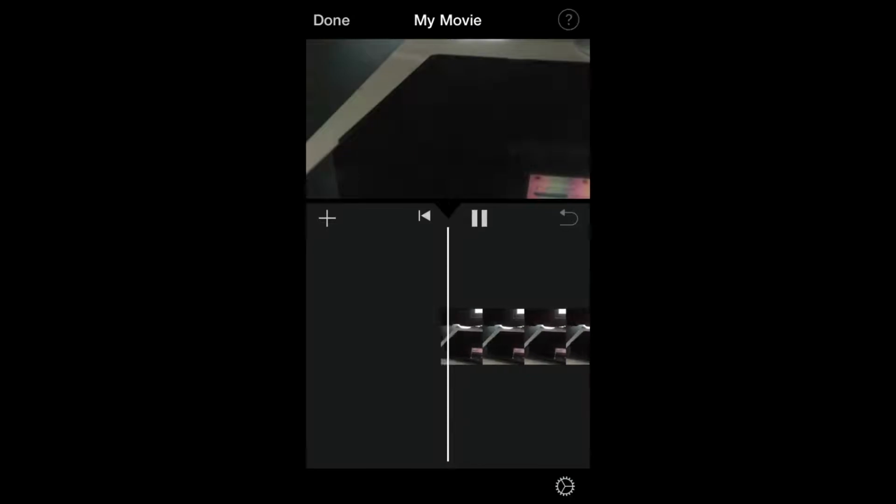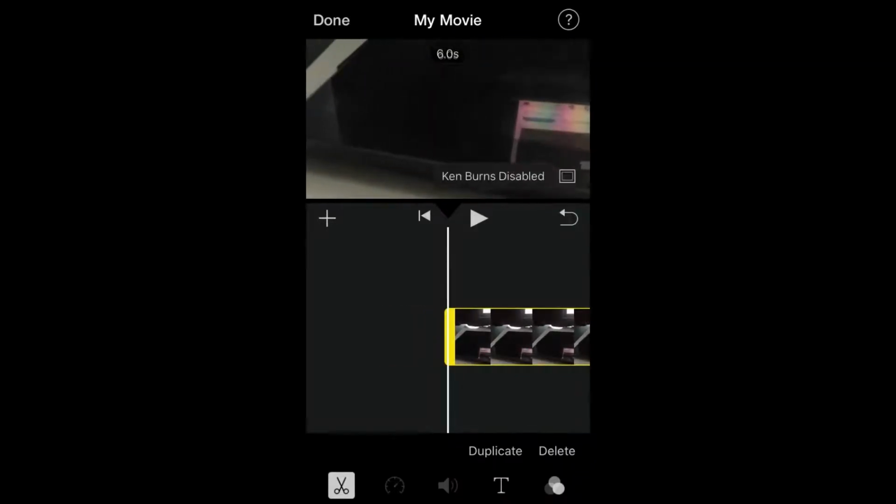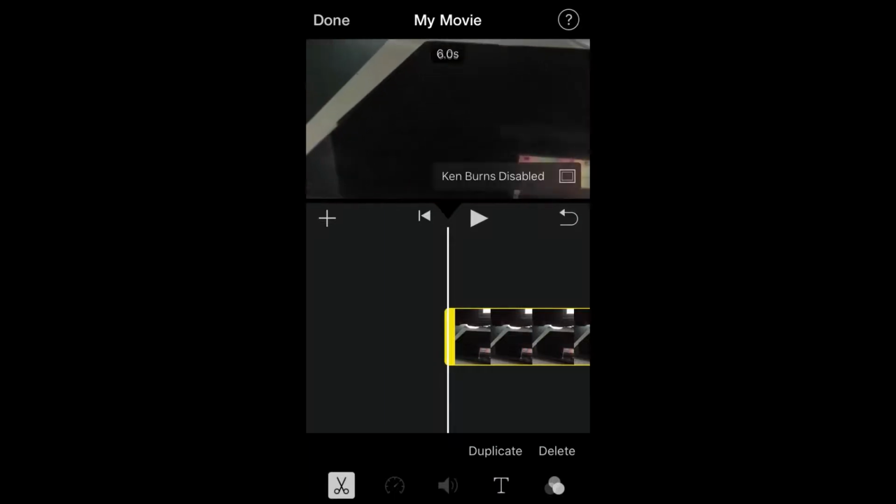Tap the video, then press Ken Burns enabled and make them disabled. This is going to be very brief because iMovie will be in a different video, but just zoom out if you want. There we go. And there you go.